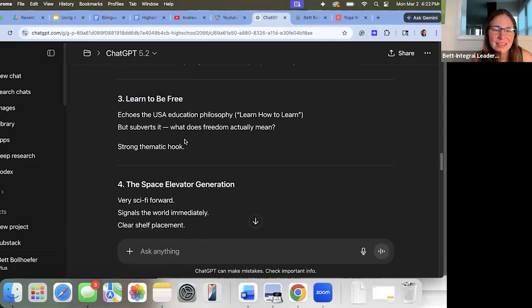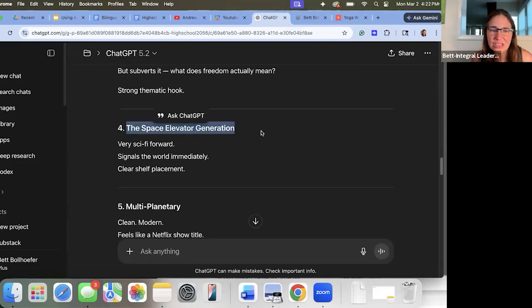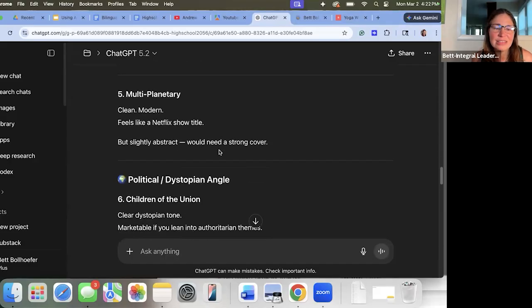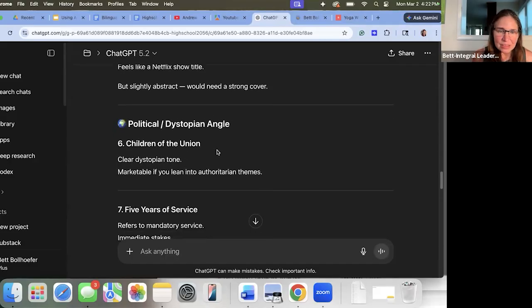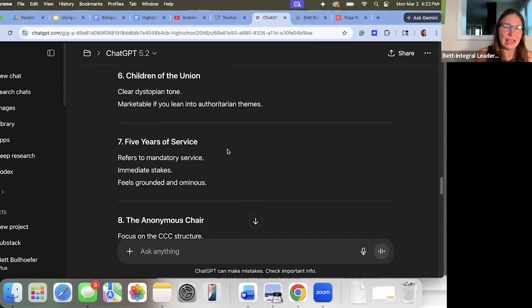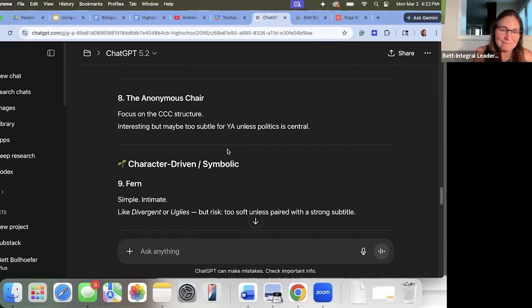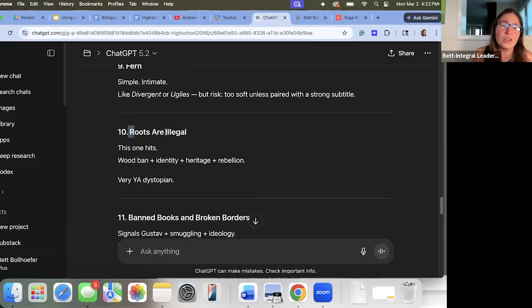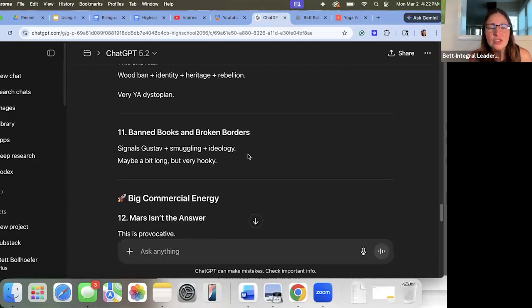Learn to Be Free, The Space Elevator Generation, Multi-Planet. Anyways, I don't like any of them. It's just not creative, and I would have liked it to be helpful. This is the worst: Roots Are Illegal. Anyways, this is what I'm trying to say. You pull these projects in and then you can use it for things that are helpful, but some of the things are not very helpful.